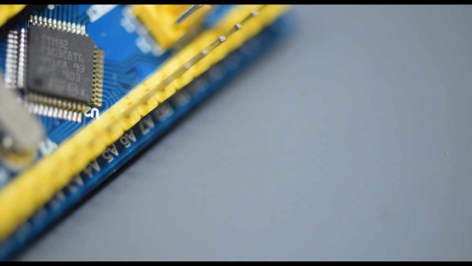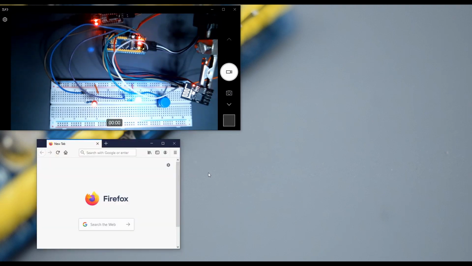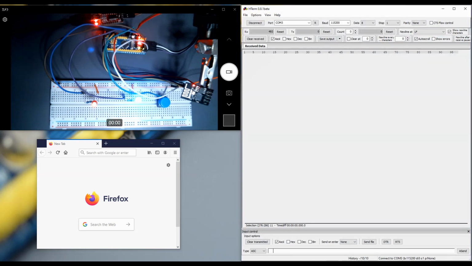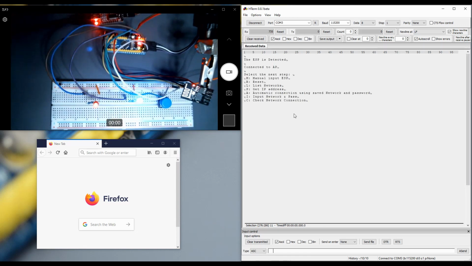Okay, so let me quickly show you an example. This is the circuit that we will use. This is just a random browser and the ESP communication, so the HTerm. Let me first reset the ESP. We have made a program on the STM32F1 that detects that we do have the ESP and also connects to an access point or to a network. And also we do have a menu.